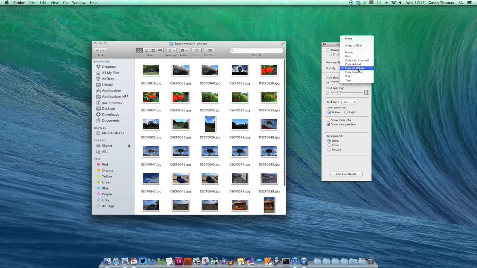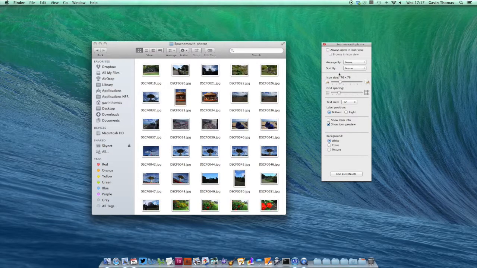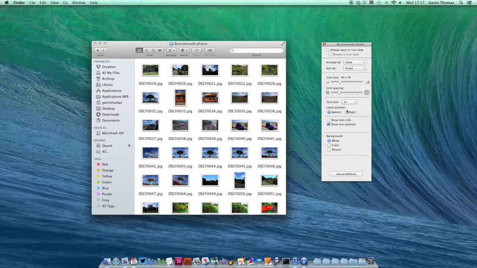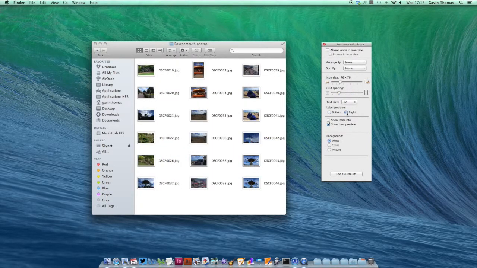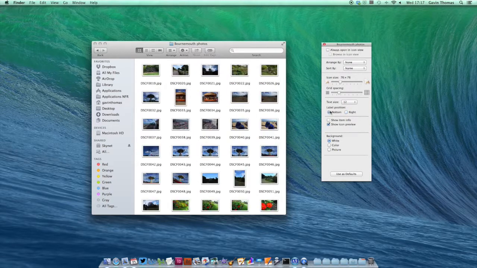So date modified or date added is usually a good one for photos. You can go for date last opened if you're wanting to see when you've edited them last. You can change the size of the text that appears below each of your files here. And you can also change the position of the label so it can appear on the right hand side as opposed to beneath it. And finally you can add colours to folders as well.